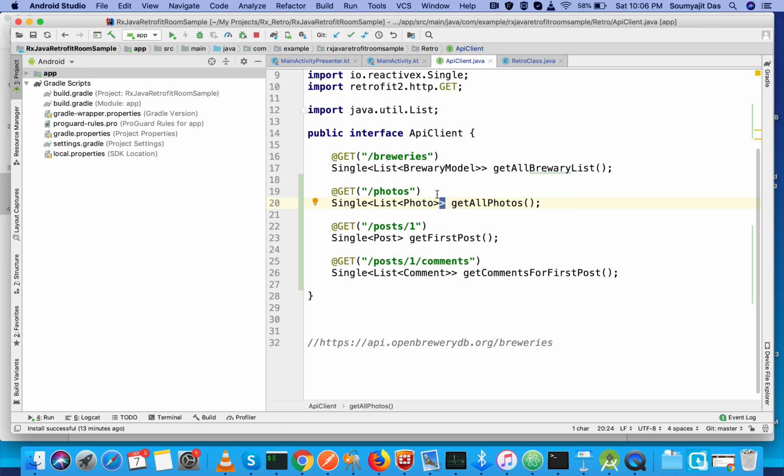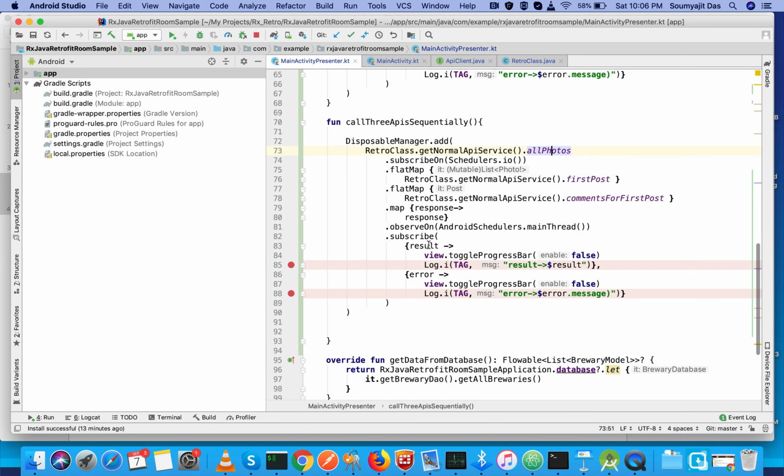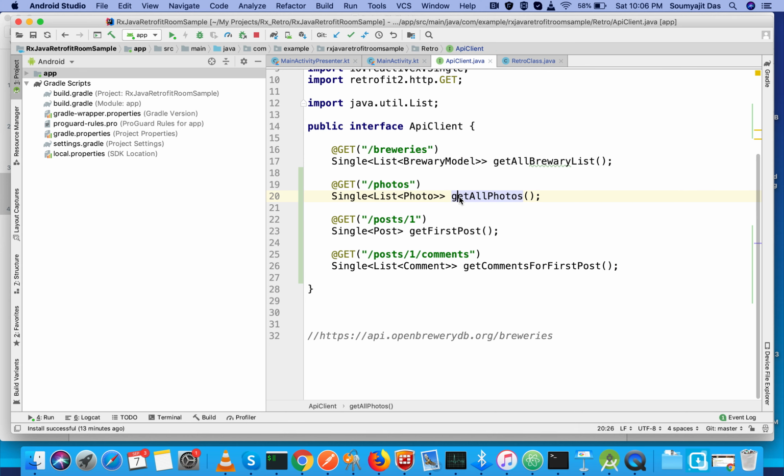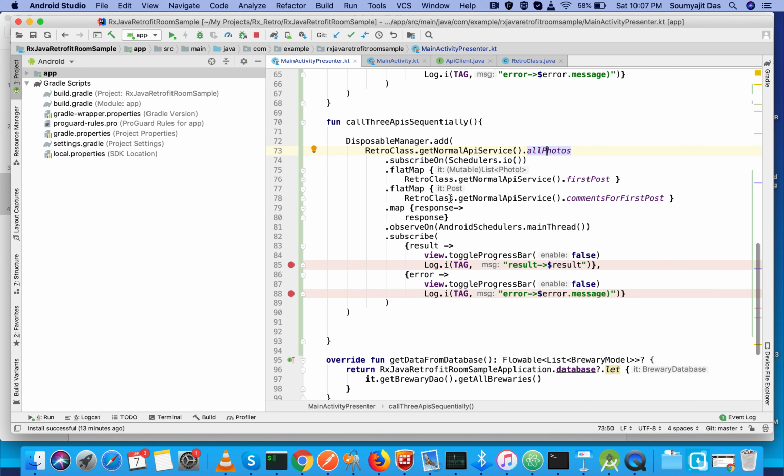So that is why I have taken these three as the API calls that I will make. The first one, let's say, is the all photos, calling this particular method getAllPhotos, which will be giving me a response which is defined as all photos, I think. And what I am trying to do over here, first this is the first observable, then I am putting subscribeOn Schedulers.io. That means I want the work to be done in the IO thread.